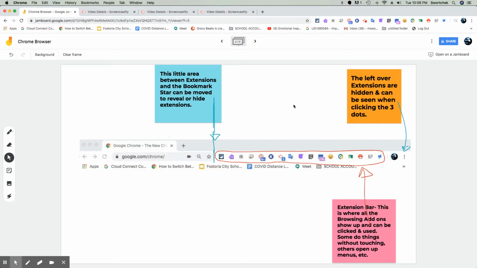Okay, so where we left off last time was on the extensions. We talked a little bit about how between the bookmark bar and the bookmark star, I should say, and the extensions bar, you can grab it and sort of slide it depending on what you need. When you slide it, though, it doesn't delete the extensions. It simply tucks them behind this little imaginary line where your sign-in is.